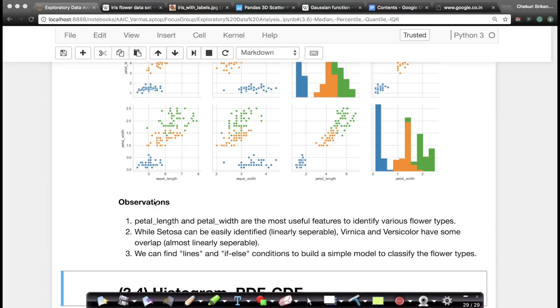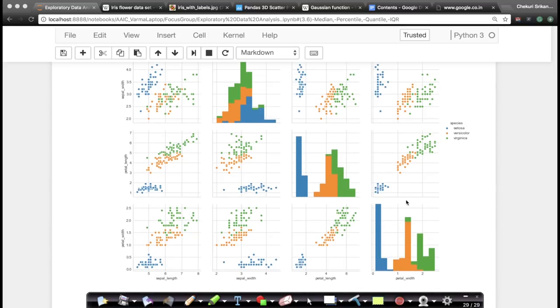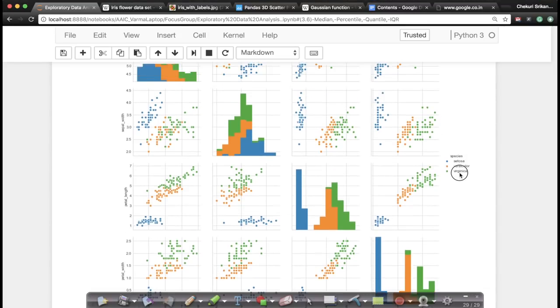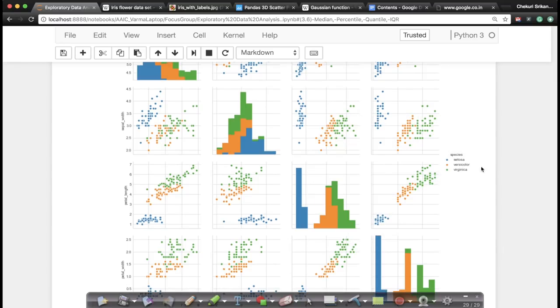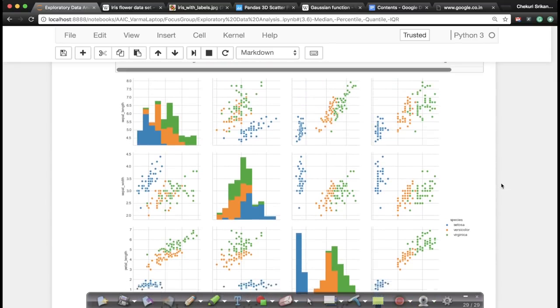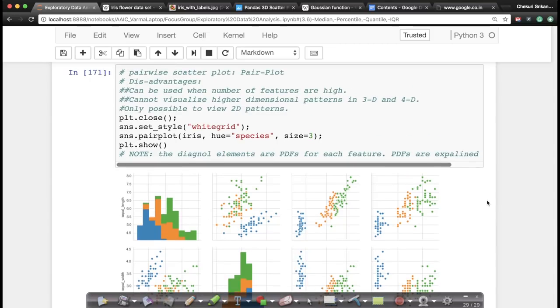I've written my conclusions and observations here. All that I'm saying is petal length and petal width are the most useful features to identify various flower types. While setosa can be easily identified, virginica and versicolor have some overlap, and we can just do simple if-else conditions to separate these types of flowers. So congratulations, you built your first very simple model to separate these 3 types of flowers, using a simple pair plot, nothing fancier than that. It's a very, very simple tool.